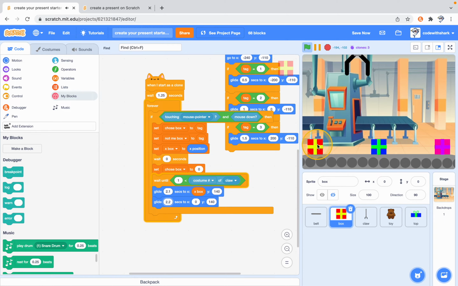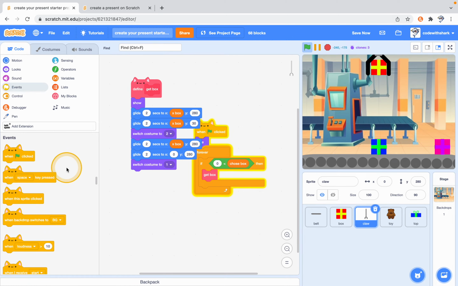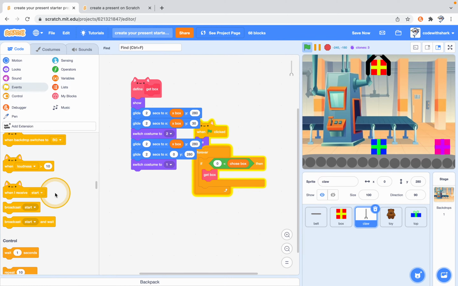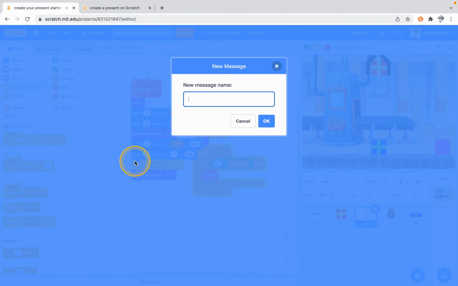And also, if you see when we do it right now, it gets it up okay and it moves it, but when it drops it, we don't want to also drop it on top of the presents. So we want to do a broadcast, new message, and it will be called next.